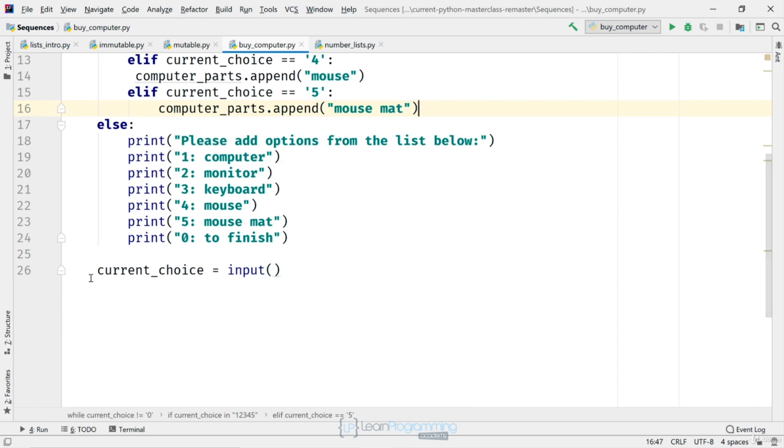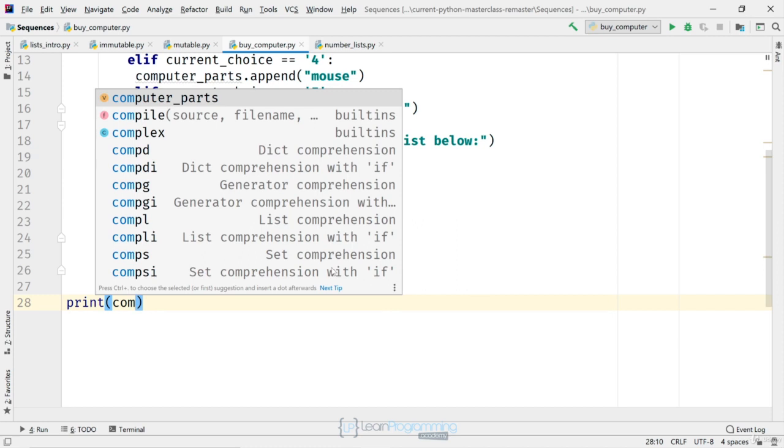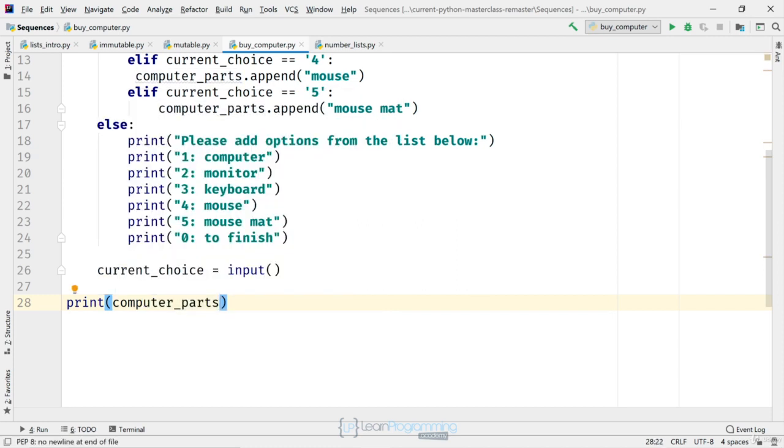So I'm going to do that right down here on line 28, indented to the left, so it's executed when the program finishes. print, parentheses, computer_parts, closing right parentheses there. And again, make sure that line isn't indented. Basically, we want the list to be printed out when the loop exits, as I mentioned.